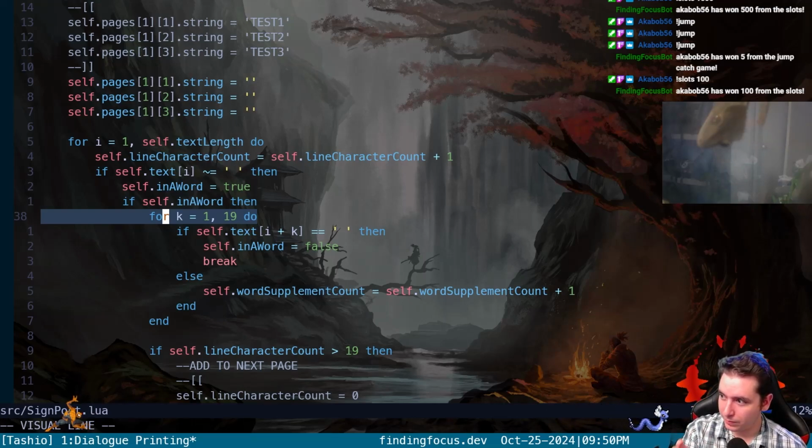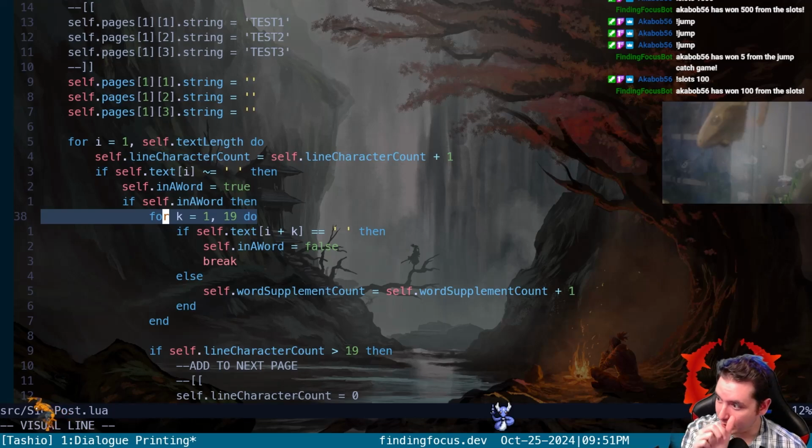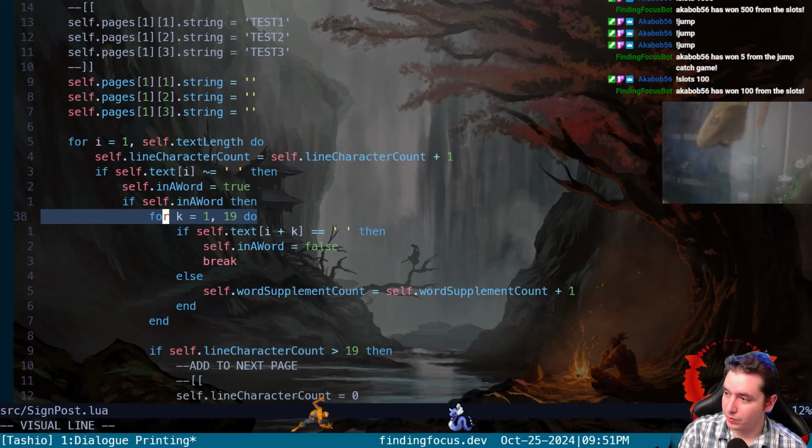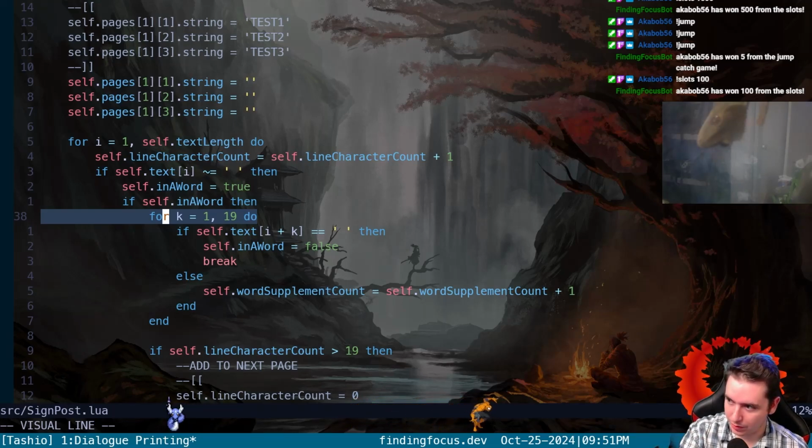Say it's hello, that's 5 characters. Before we print hello, we need to make sure that if we were to add all 5 characters of hello to the beginning of the string that we're on, like let's say our line 1 is 15 characters long, that means we can only fit 4 characters of a word on that same line, because hello would not fit, it's 5 characters long. So we have a 19 character limit per line. So we need to count how many characters are in the word.